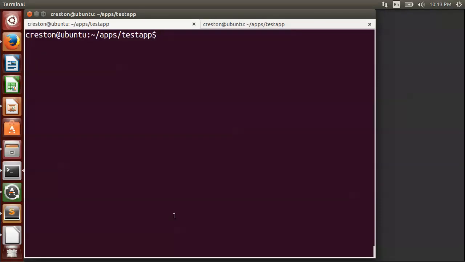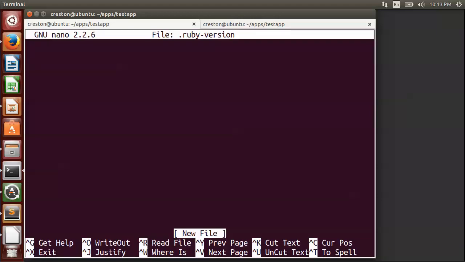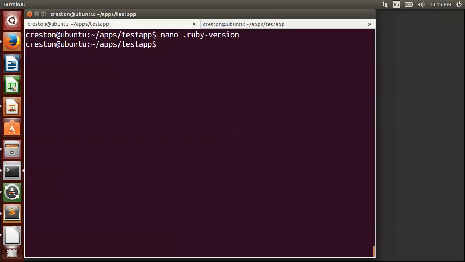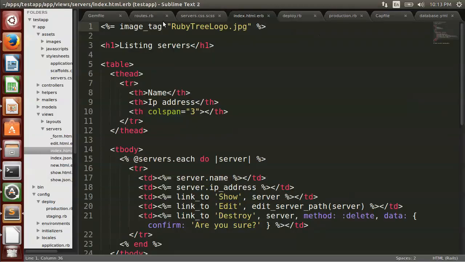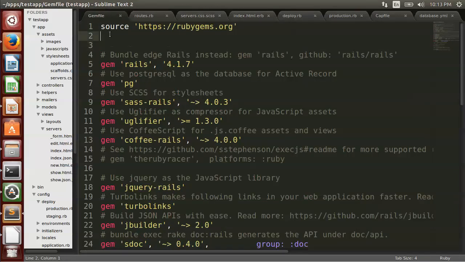To do that, I'm going to go ahead and just use the Nano editor and create a file called .ruby-version. And I'm going to put the version that I want my application to run under in here. And then save and exit. Now I also want to add this to my gem file to ensure that I'm using a particular version of Ruby for these gems.